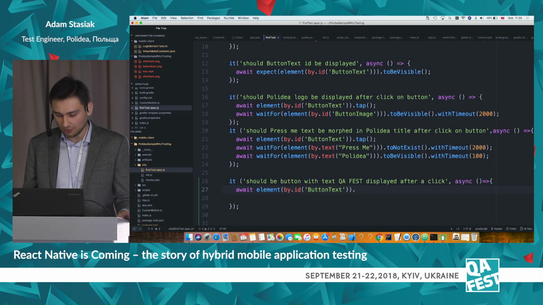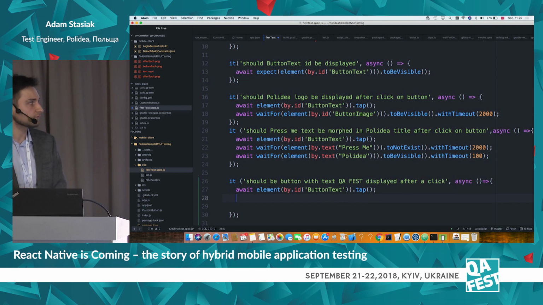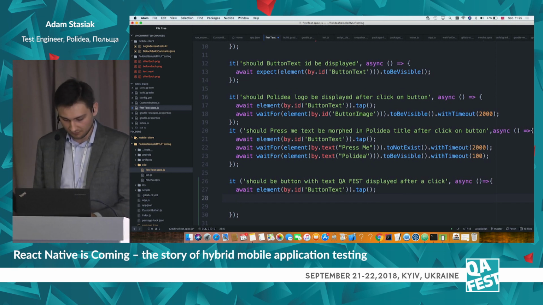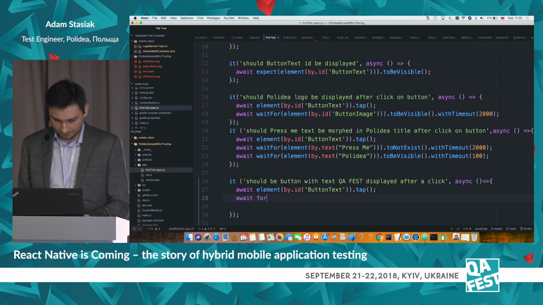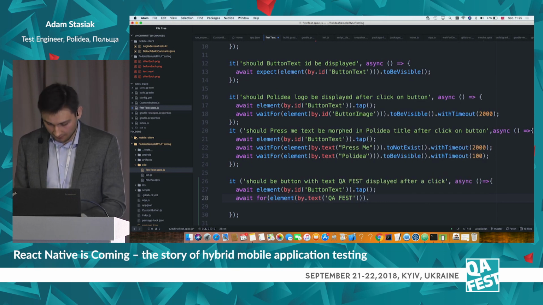To perform tap operation, we just call tap, nothing more. Now we have to wait for our elements. So we use method waitFor. Once again, element. This time, we will use text selector, by text, QA fast. And we want this element to be visible, so we just write toBeVisible. Syntax is very simple. With some timeouts, let's say give 2 seconds for this. So we define milliseconds timeout.